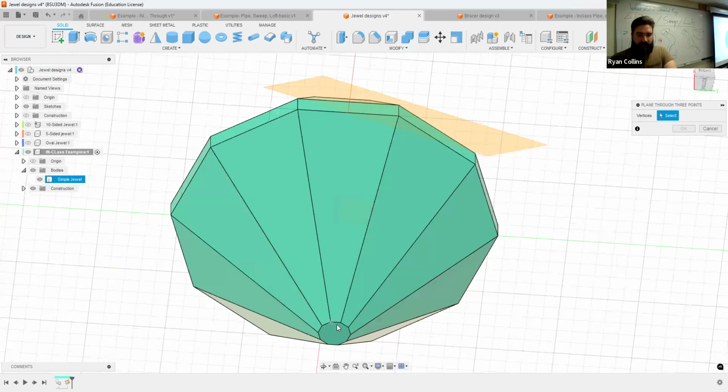Doesn't matter which ones you use. 1, skip 1, 2, the one you skipped, all the way at the top. Going to make that little sliver.